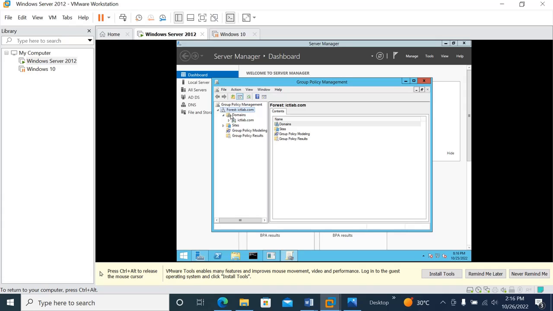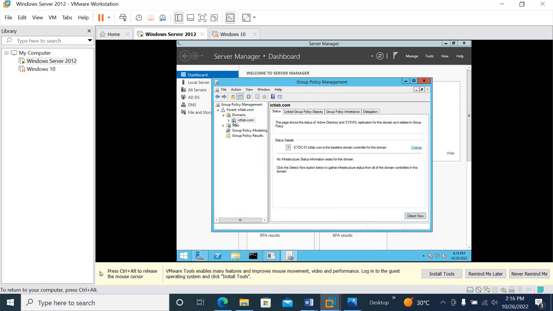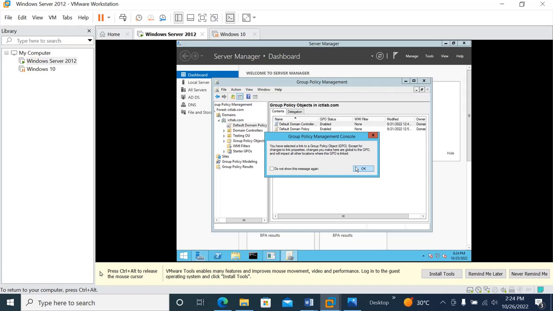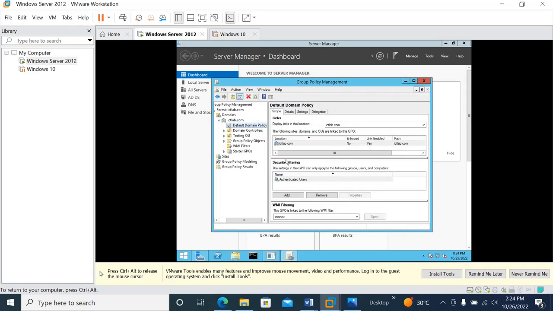Okay, let's click on domain now. If you click on domain you can see ictlab.com. I'm gonna click on that. Now you can see Default Domain Policy over here. Whenever you create new objects, this Default Domain Policy is applied to them, and this Default Domain Policy is applied to all the objects or organizational units under ictlab.com.